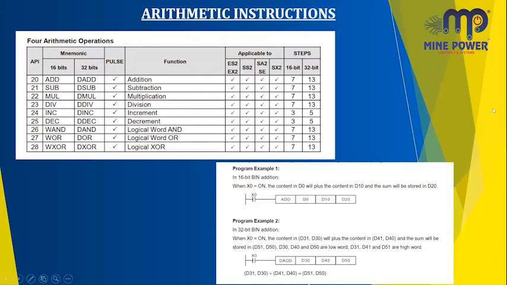You see here the number of steps given. For addition, subtraction, multiplication and division, in 16-bit we use 7 steps, but in 32 bits we use 13 steps. For increment and decrement, the 16-bit has only three steps, and the 32-bit has 5 steps. And there are also the word instructions like XOR. These are some of the processes we will explain. So below, you can see the 32-bit example.